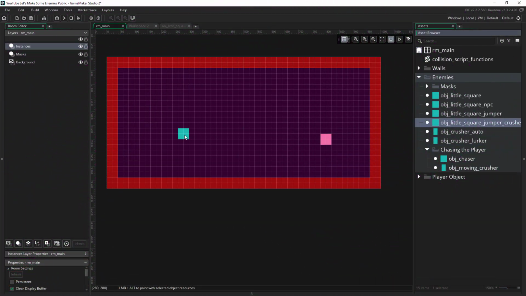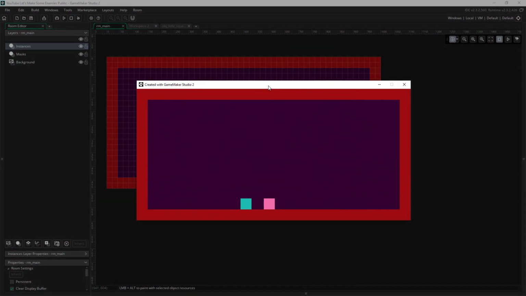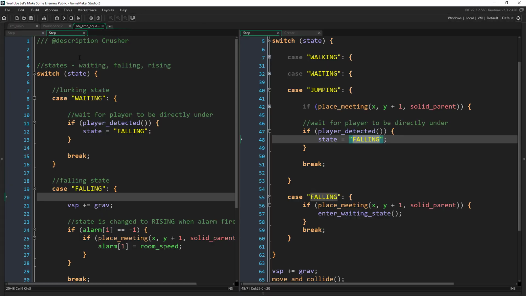We will add our enemy to the room and run the project. Now, nothing seems to be happening. And not only does nothing seem to be happening, but the jump really isn't what we want. We want the enemy to go high into the air. So that fix is pretty easy.